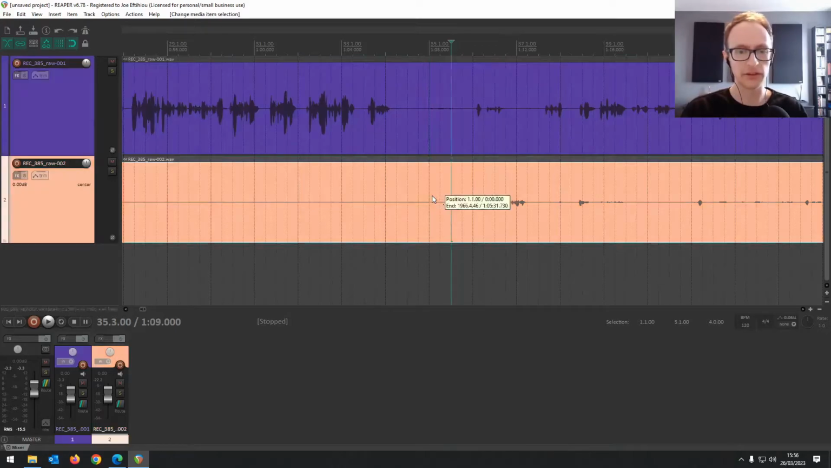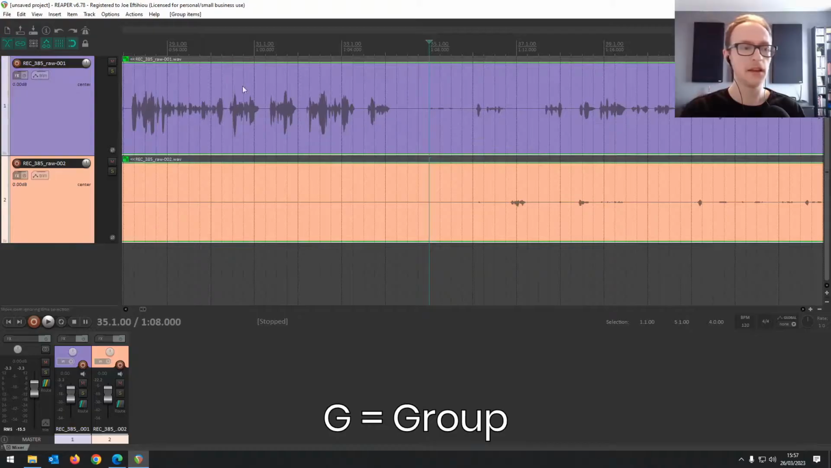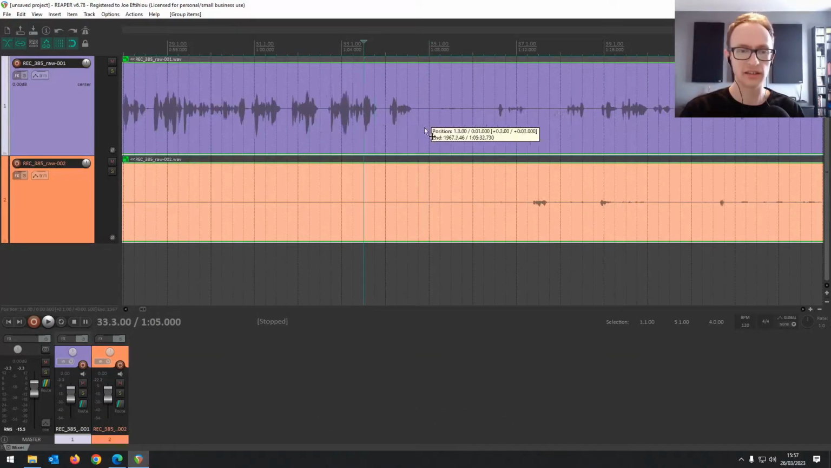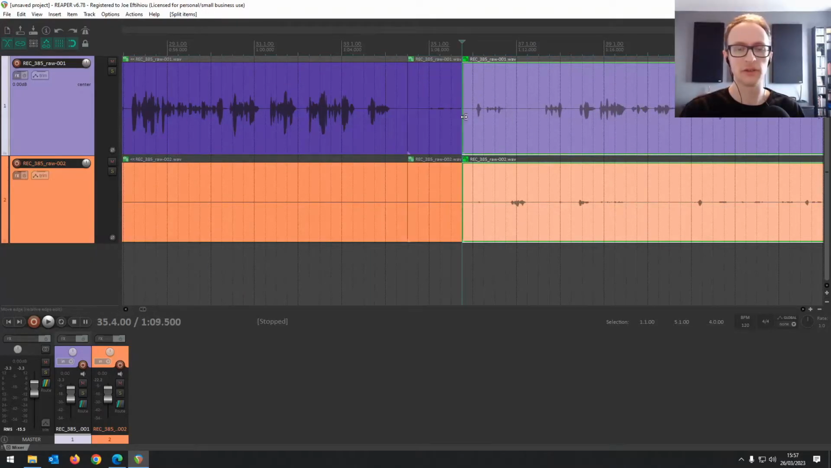if we highlight both of the tracks, hold Shift and click both of them and then press G for group, you can see that little green chain has appeared. That means these 2 are grouped together. So now whatever we do with the top one happens to the bottom one as well.